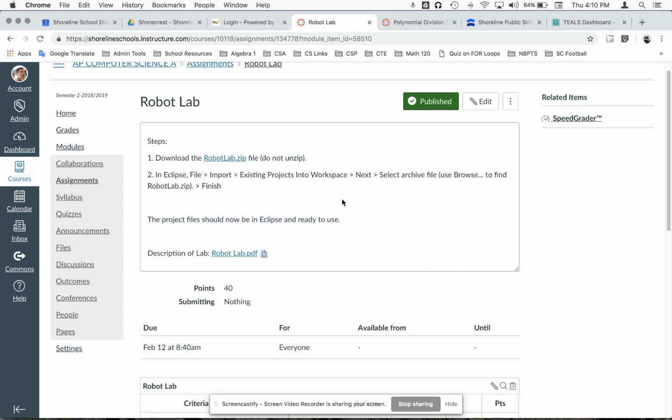To start the lab, what you'll want to do is download this RobotLab zip file. Don't unzip it, just download it, and then also download the RobotLab PDF. The RobotLab PDF is the description of the lab, which I have printed for you, so hopefully earlier I got that to you, but if not, it's there for you. The other thing is the zip file. It has all of the Java files that you currently need. You'll have to add to it, but it actually has everything that you need.